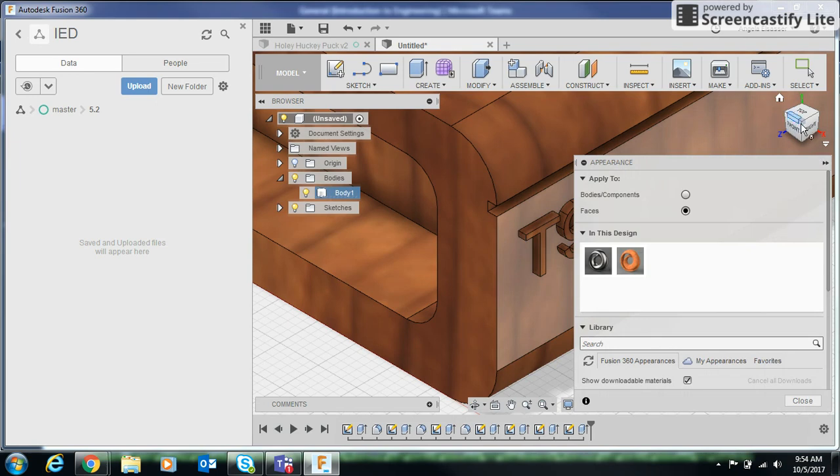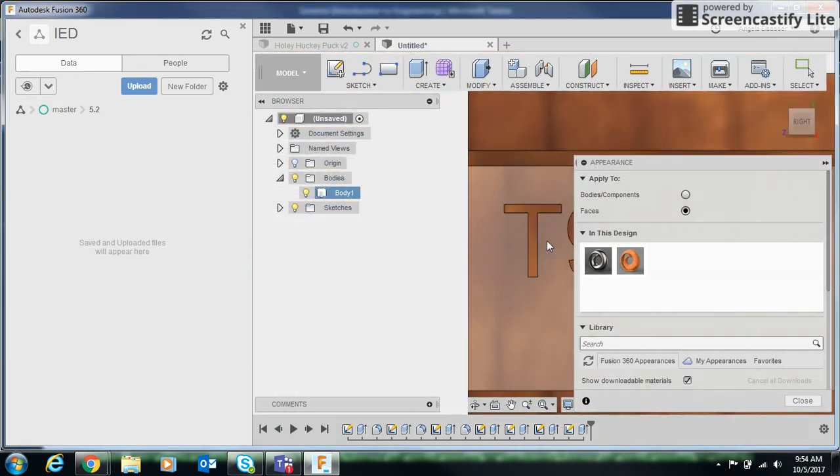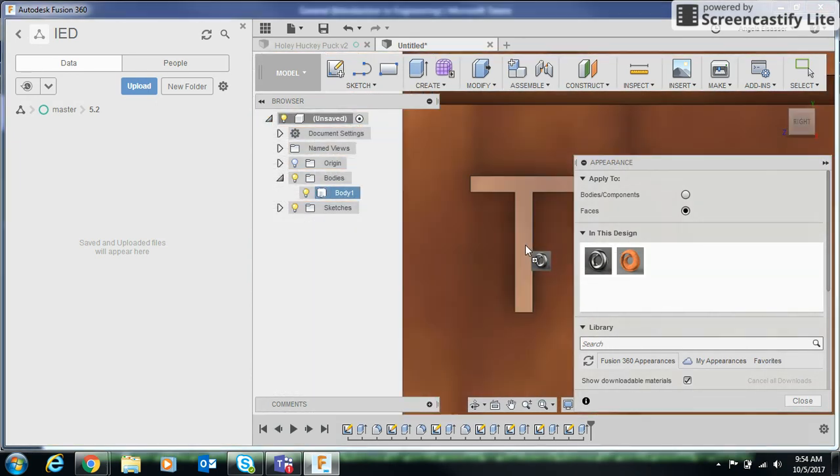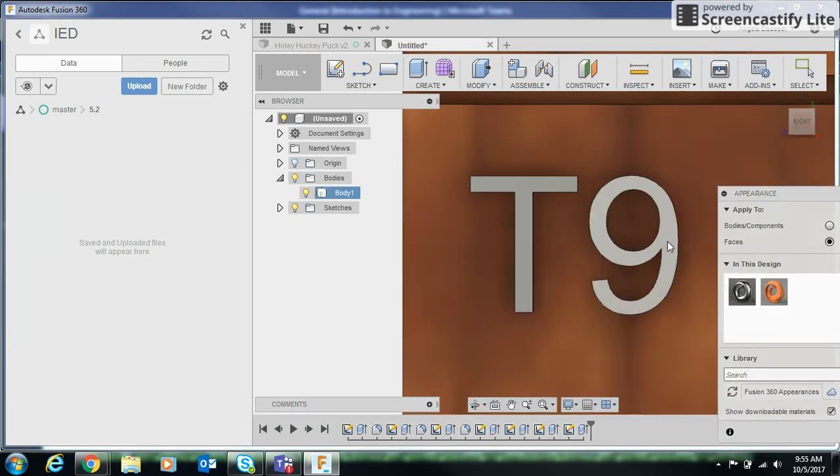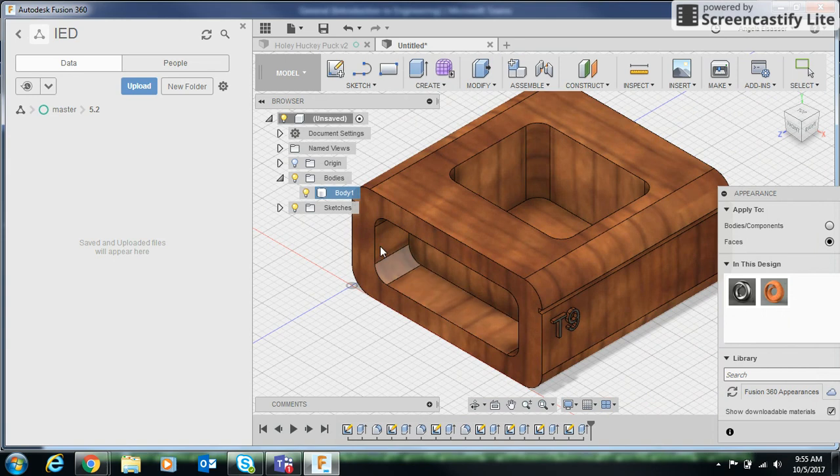So I'm going to turn this around just so I get the black paint on the face of my T and my 9. And that's it.